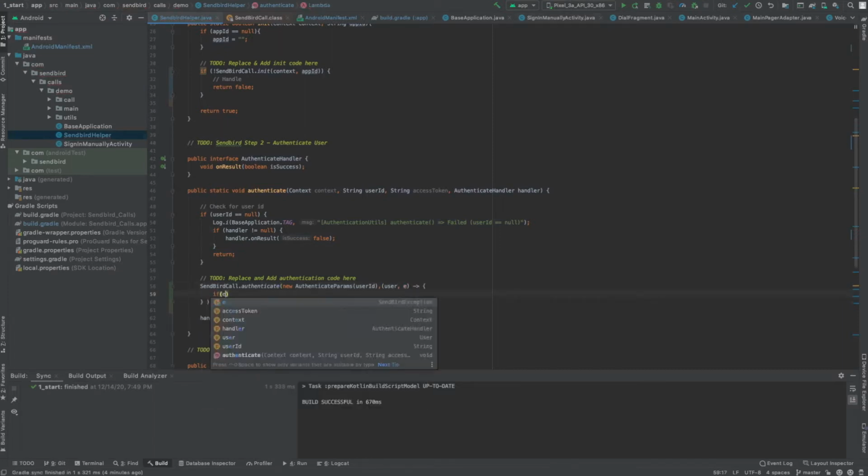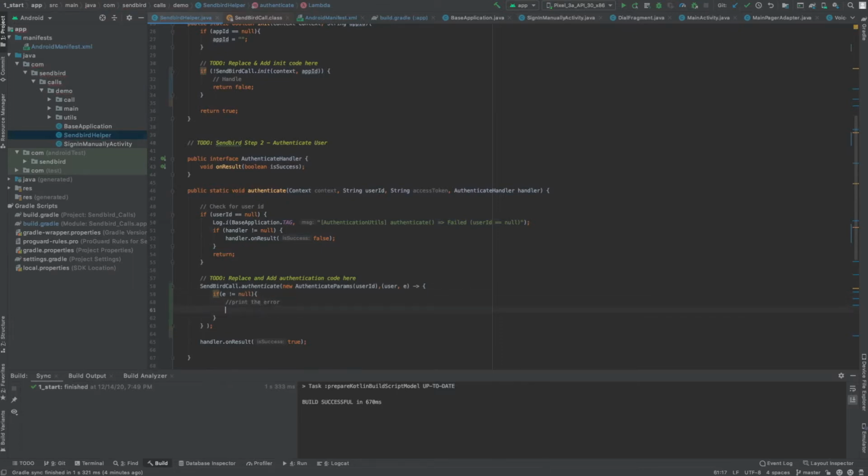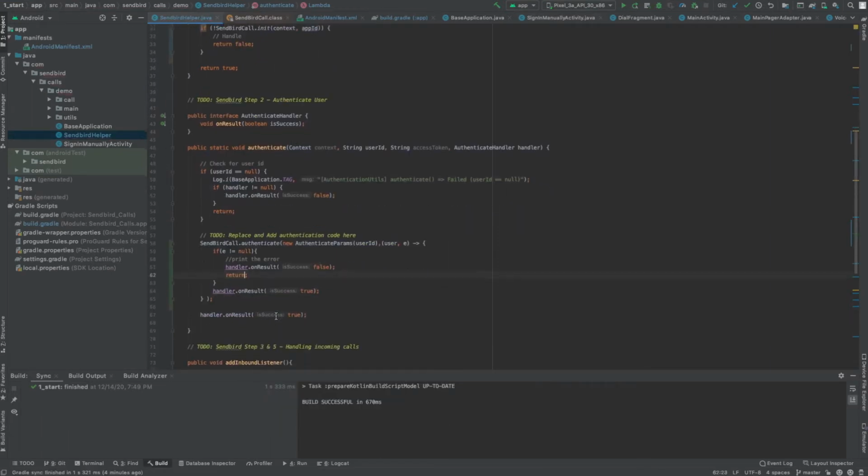So, of course, if we get an error, we can print this out and handle it if we want to. I guess we'll just return here. Okay. So if we're successful, we do want to tell the handler that we are successful, and so return true. Oh, yes, this is where I should tell the handler that we failed. Okay. So that's it for authentication.